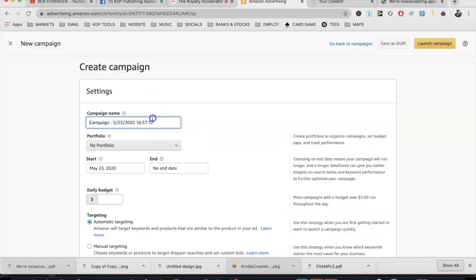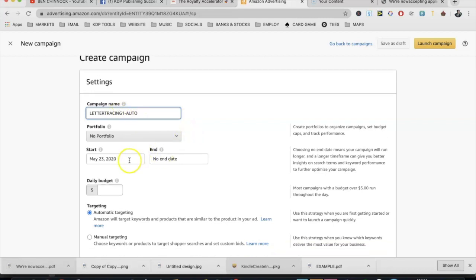Now, the way I set up my advertisement to win is that I literally type in what my book is. So we're going to use letter tracing book as an example. So this is going to be my first letter tracing book, and we're just going to put automatic. So we're going to keep it like that. We change the bids. We might change the bid at a later date, so I'm not going to put the bid number or anything like that here. I'm just going to leave it as the word auto, and we're going to start it on May the 23rd.